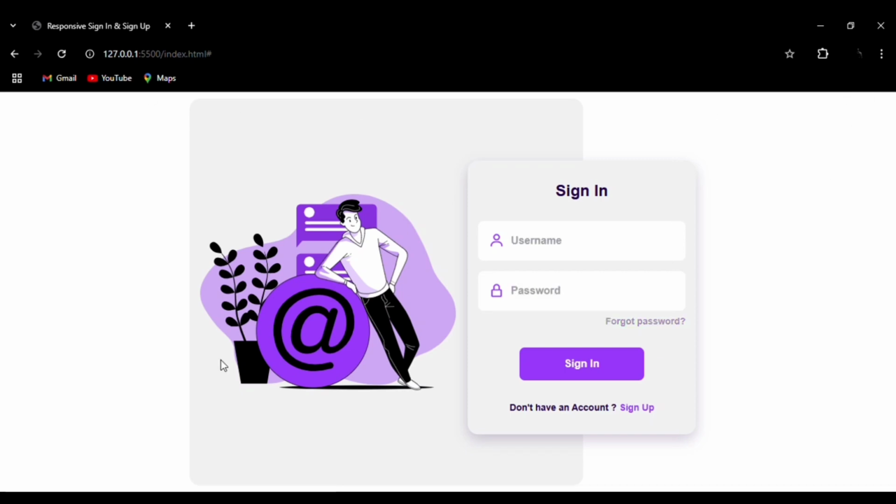You can see the image. Then the username is email. You can type text as well as email. The password. Then forgot password button. You can see the hover effect, and you can see the hover effect on the sign in button. And when you click on the sign up button below, you will be taken to the sign up form.